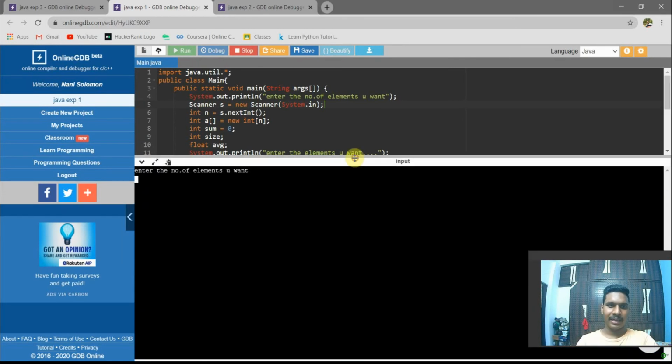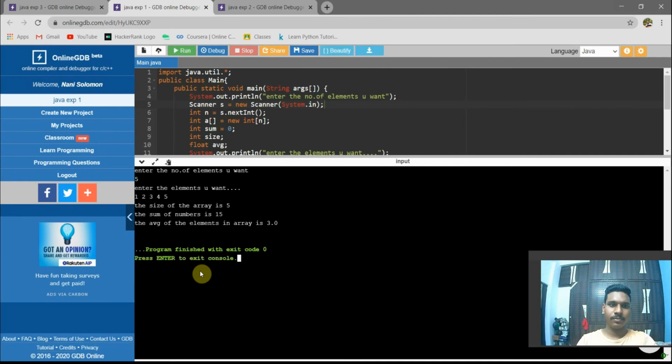Yeah, enter the number of elements you want to enter. So I want to enter around 5 elements in my array, so I will enter 5. Enter the elements you want to enter. So what elements do I want to enter? 1, 2, 3, 4 and 5. Then the size of the array is 5, and the sum of numbers is.